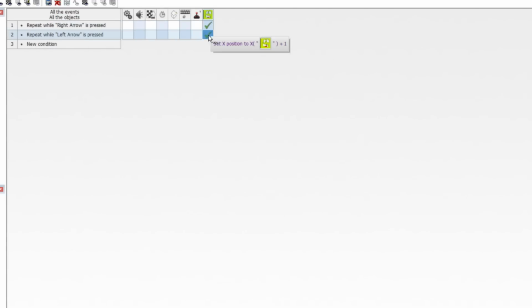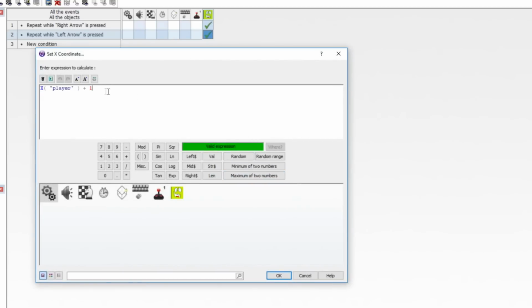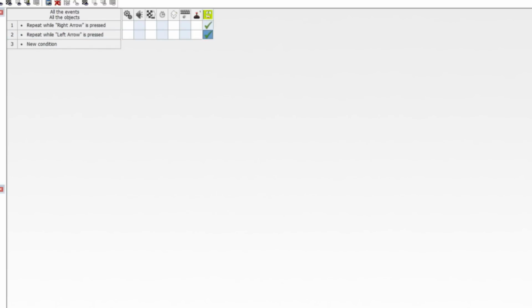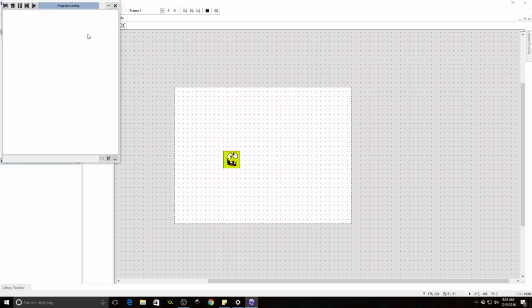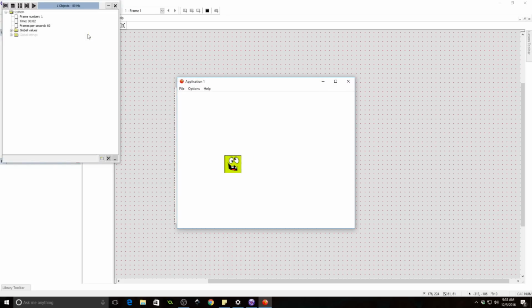And then we're going to drag this down here and edit this, and when we hold left, we're going to subtract 1. So what this will do is, when we hold in these buttons, this player object here is going to move at 1 pixel per game loop. So let's check it out. Okay, so there you go.